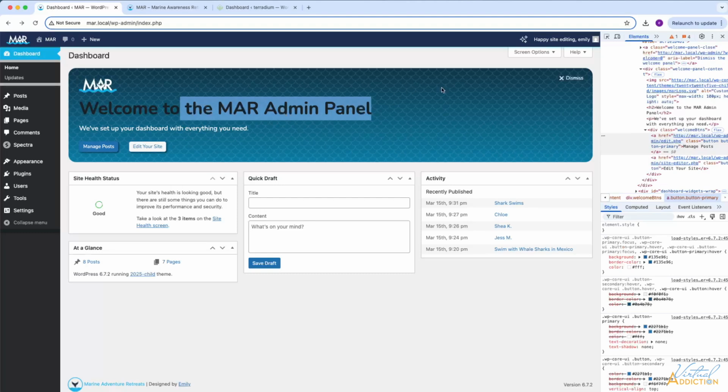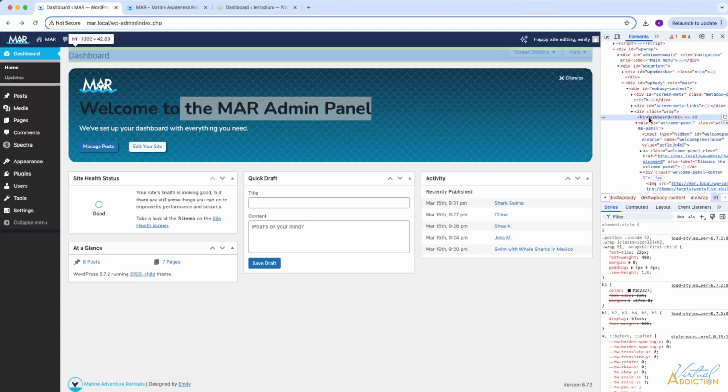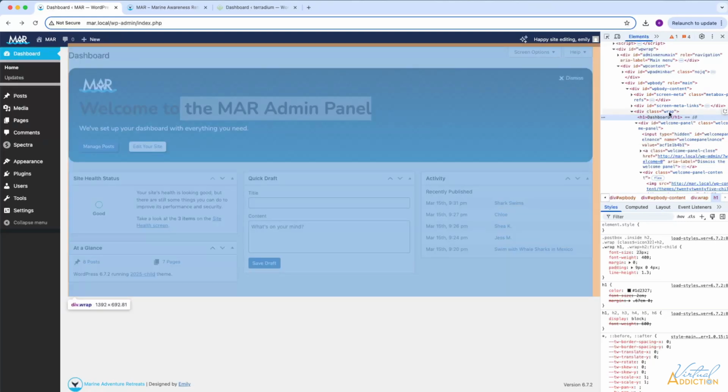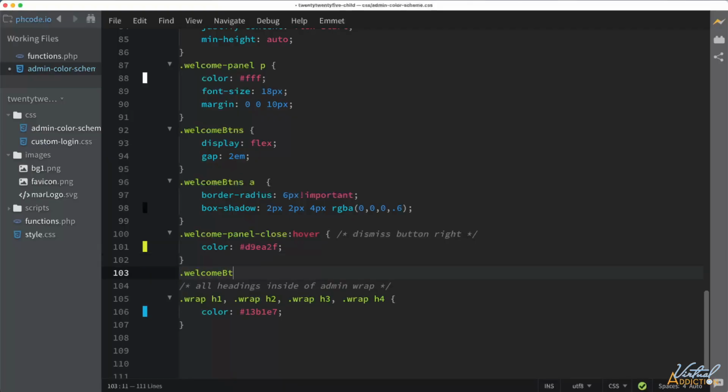In addition to changing the color of this header, I'm also going to target the rest of the headers that are part of my dashboard. These elements exist inside of a div with a class of wrap, and there are H1s. I believe elsewhere in the site there's actually H2s. I think these might be H3s. So I'm just going to grab a bunch of these elements, and we're going to change the color to be our teal blue.